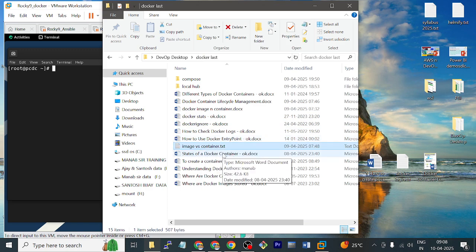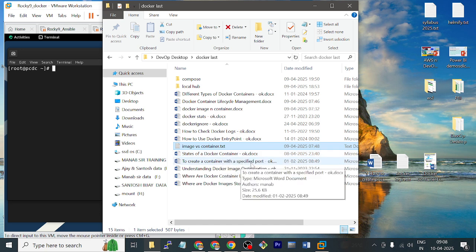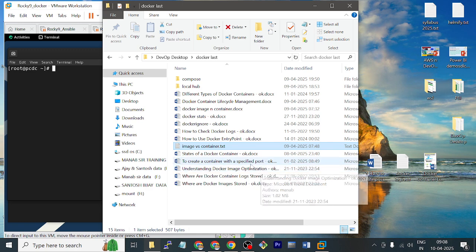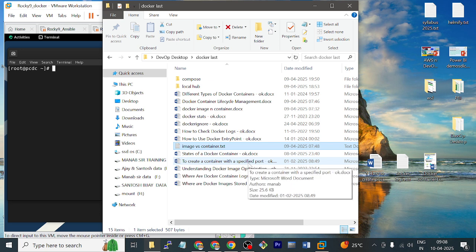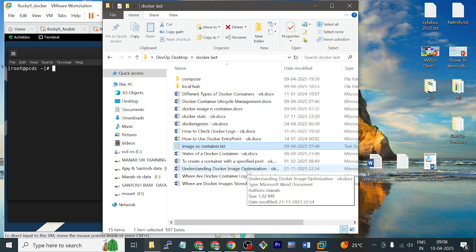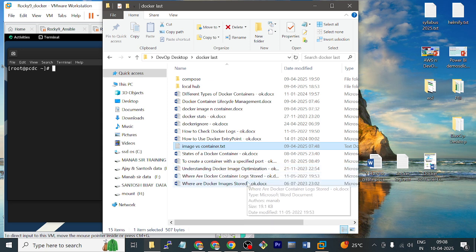Image and container states; container with specified port using -p. When I create any container from a Python image, I use -p host port colon container port. Image optimized, Docker container log, image stored. Where is the image going to be stored? See, in Jenkins, if you push any content from GitHub, where does it reach? /var/lib/jenkins/workspace, your item name inside that. That is known as the Jenkins home folder.